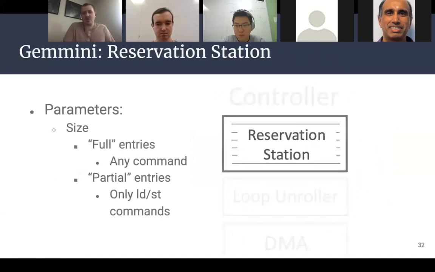Okay, so Gemmini gets instructions from the host CPU. Those instructions are fed into Gemmini's local controller, and it uses a reservation station to basically resolve dependencies and maintain program order. You can tune the size of this reservation station as well. You can have full entries, or you can try to save space with partial entries that only support load and store commands. We also have a branch where we have experimented with out-of-order support for this reservation station. That will be merged in soon, but it's not ready right now.